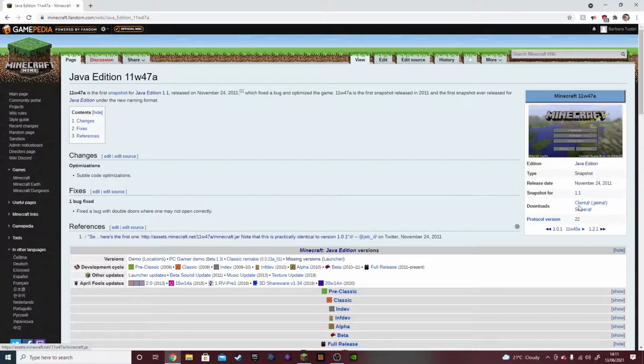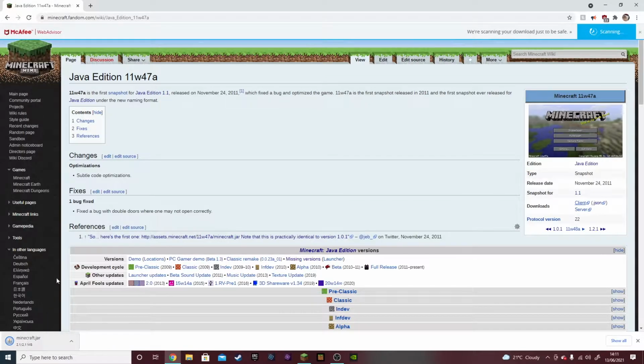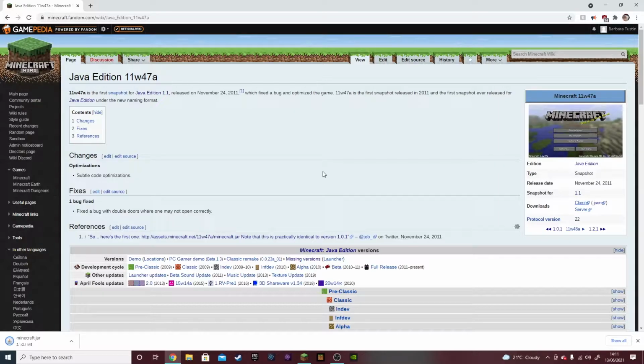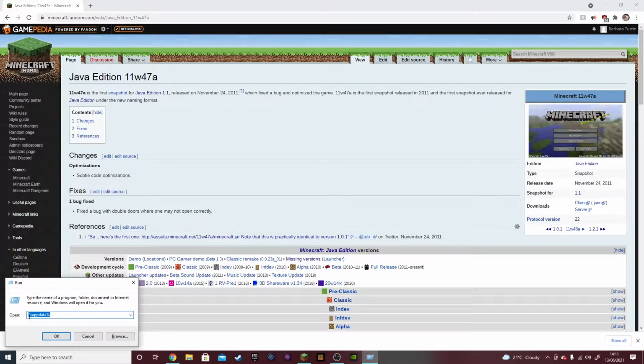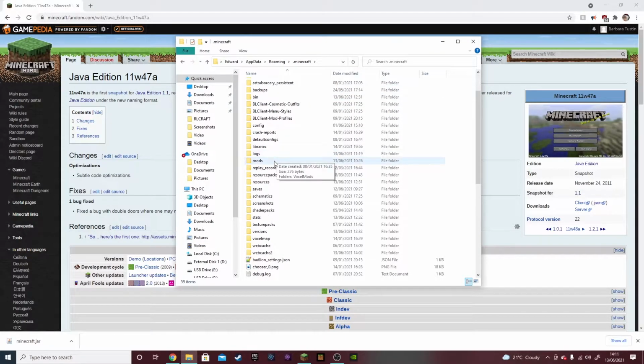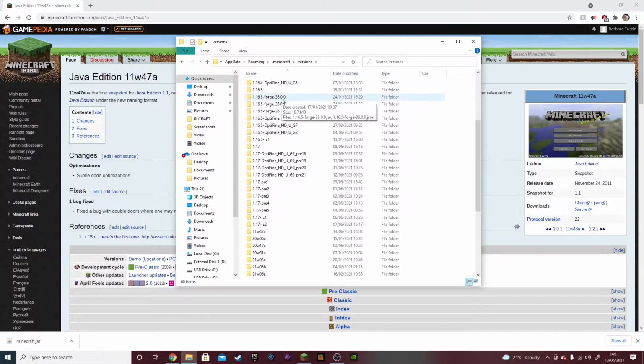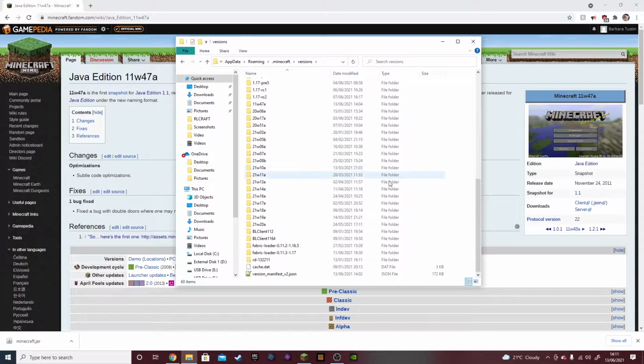The first thing you want to do, click the client, click keep, and as you can see, it'll download a folder called minecraft.jar. Click Windows R and enter %appdata%/.minecraft/versions. And as you can see, we have all the versions you've accessed.